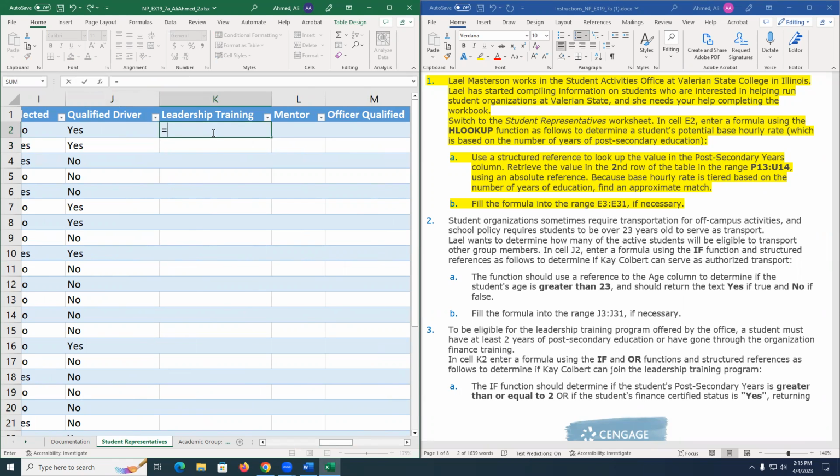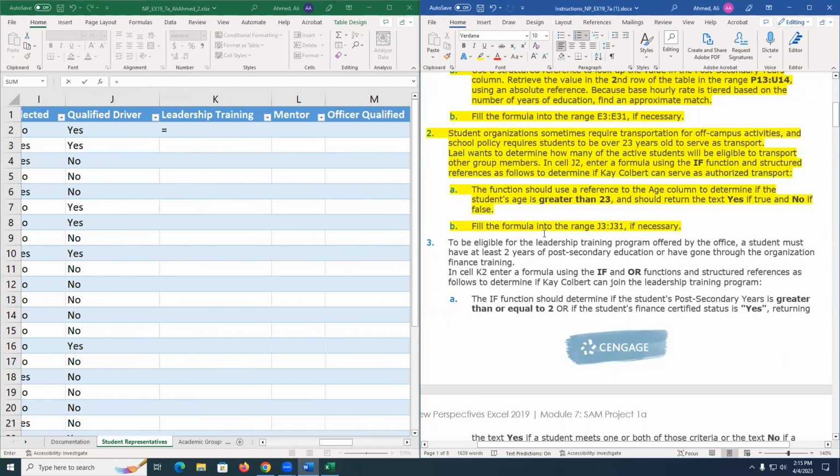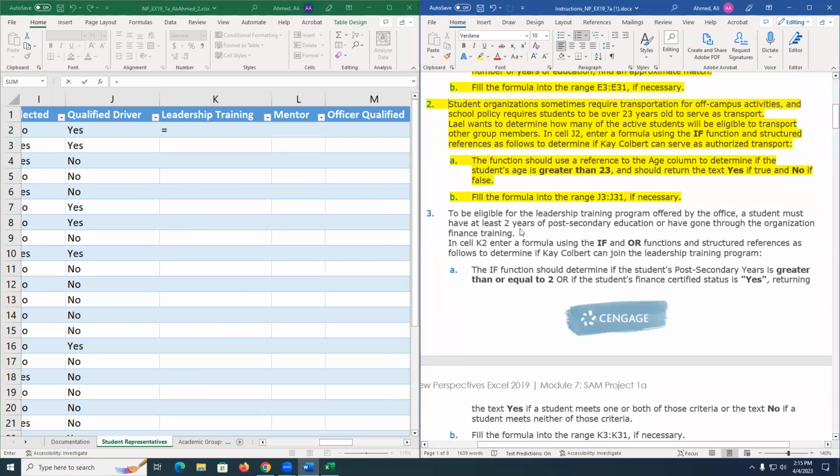Leadership training. Okay. Any questions about this step? Anyone still working on this step? Need help on this step? I can wait. Anyone wants to see the formula again? Okay, so let's move on.